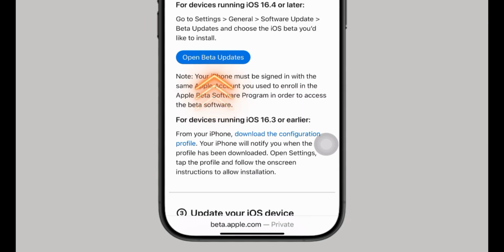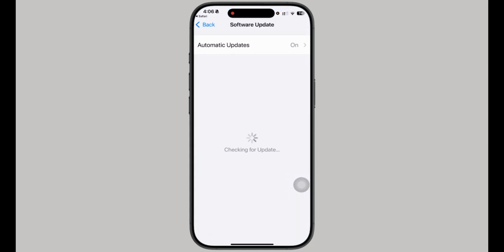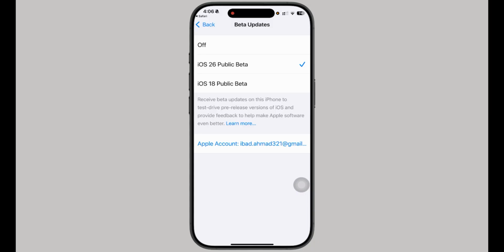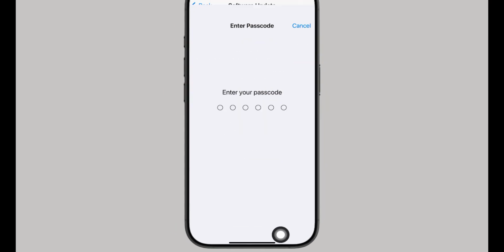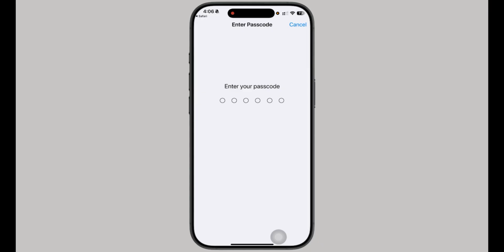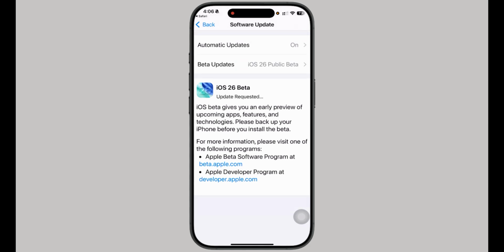Again scroll, tap on Beta Updates. This will take you to the Settings, or alternatively you can go to the Settings manually. Public beta options will be available: iOS 26 and iOS 18 public beta. Tap on Back. Now it gives you an option to install iOS 26. To download and install, tap Update Now. It will require your passcode, and it will start downloading the iOS 26 beta.